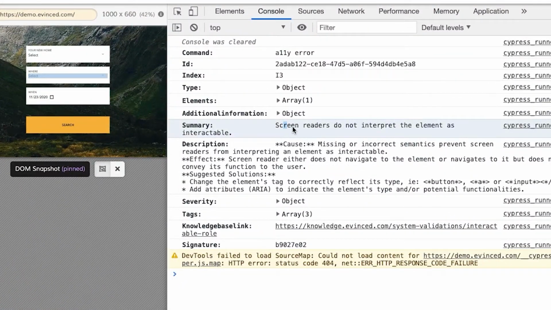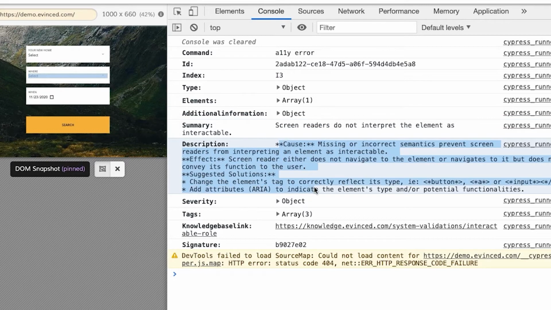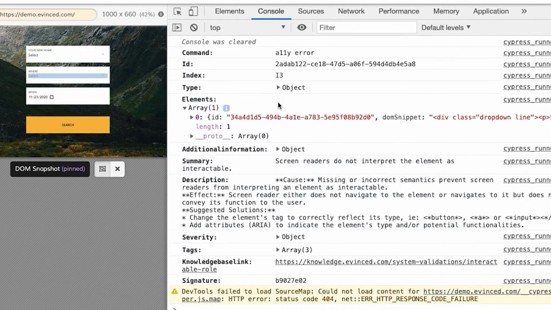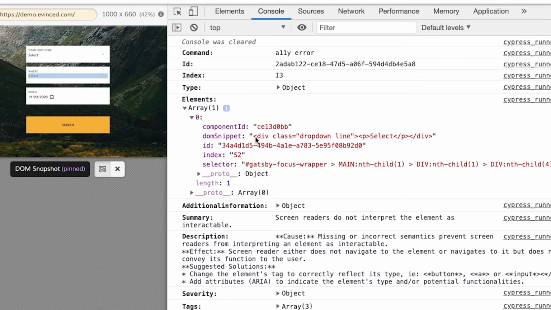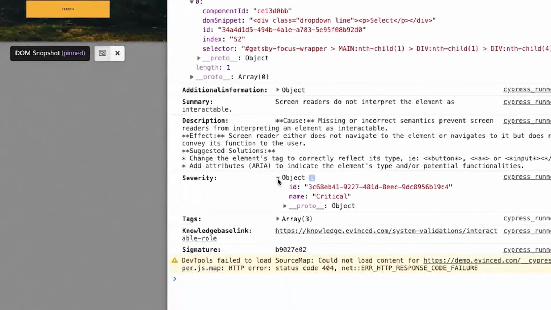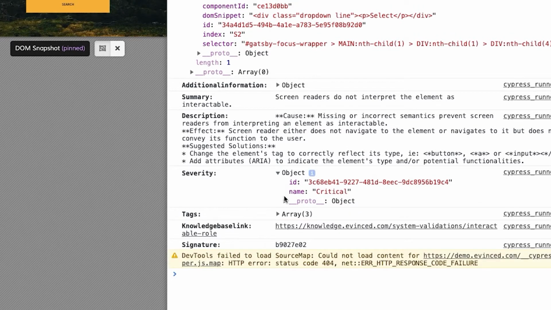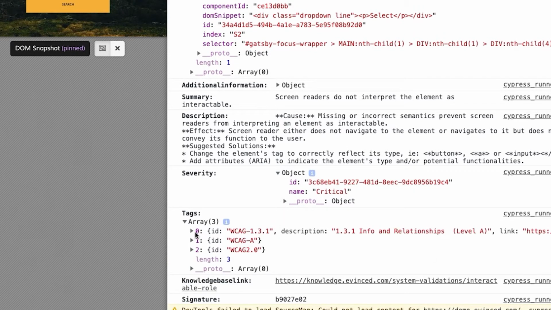For example, we have a short summary, a detailed description of the issue. We can see the element and the DOM snippet that was involved, severity, relation to the WCAG compliance, and more.